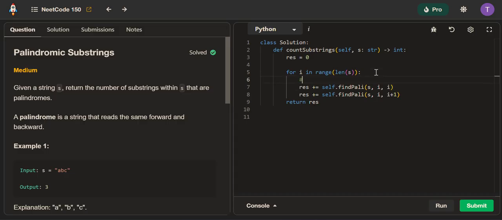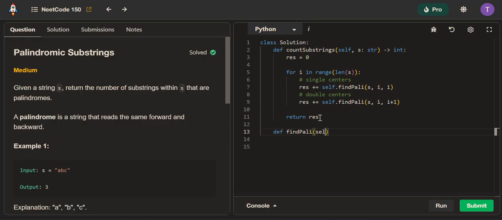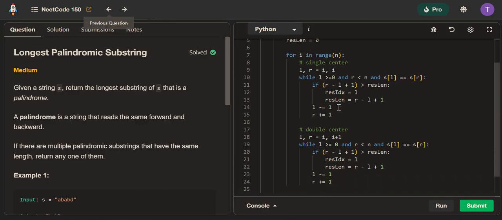So let me just label single centers, and then we're gonna have double centers. All right, so now we are gonna build the function find poly, and in this function we know that we are gonna receive a string. We're gonna have a left and a right pointer, and we're gonna do pretty much the same thing that we did.